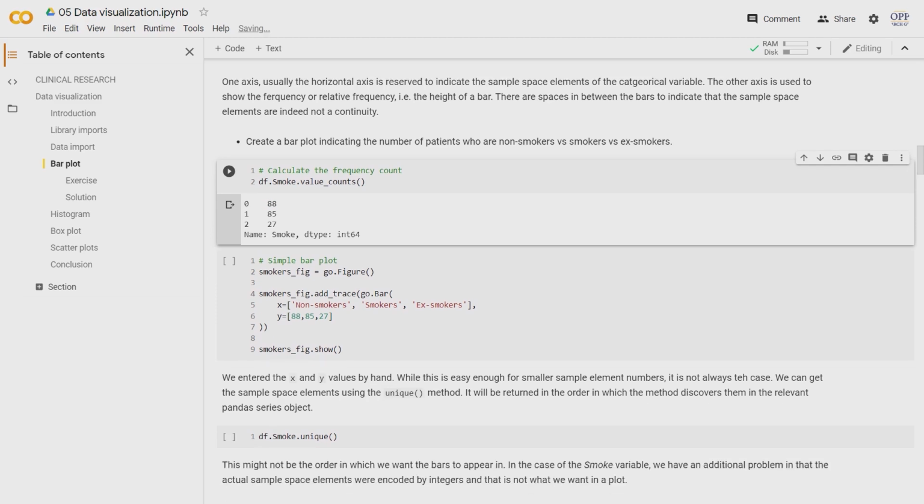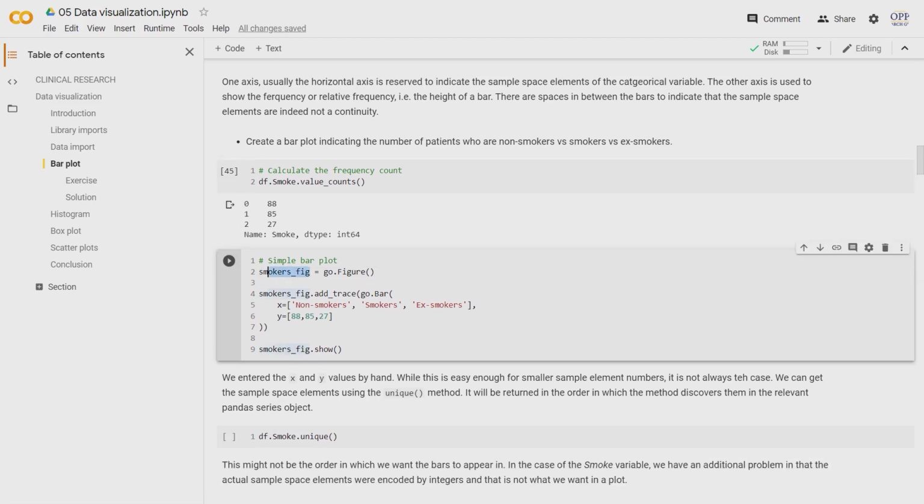So let's create our first bar plot. First of all, we are going to create a computer variable. I'm going to call mine smokers_fig. You call it what you like. And I'm going to create an object. Inside of graph objects, there is a figure function. And I'm just going to call the figure function by saying go.Figure. And that's going to create this empty figure for me. The figure object, which is now inside of this computer variable, has some attributes and some methods. The method that I'm going to call to add something to my plot is add_trace. So there we go, add_trace, and we're going to populate that method with some arguments.